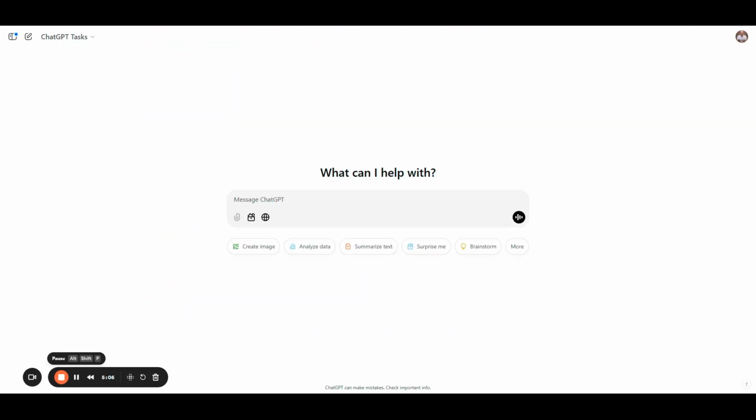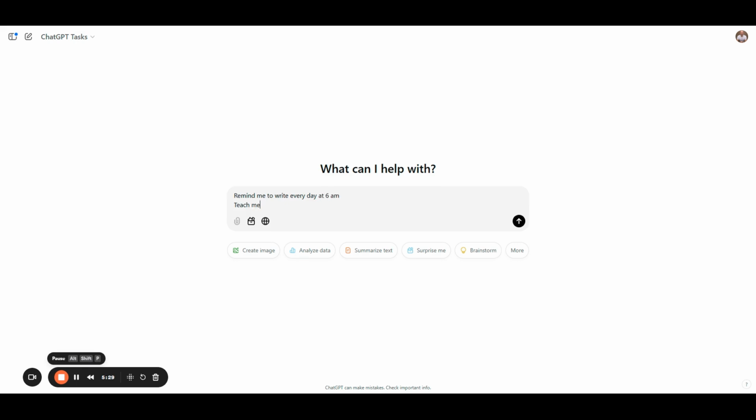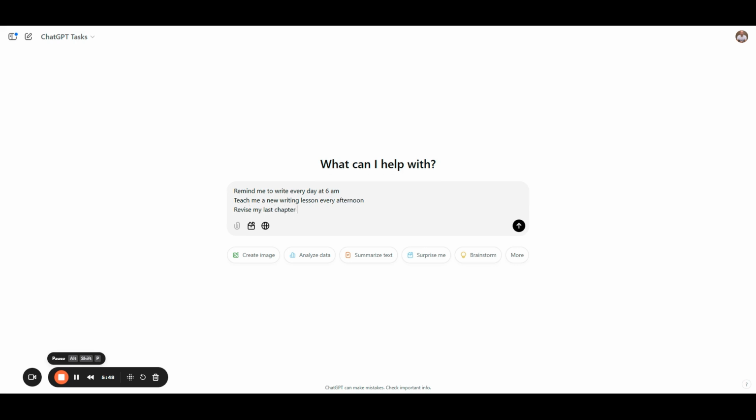Here's a few other things that you can do with this task scheduling feature. You could say, you know, remind me to write every day at 6 a.m. Teach me a new writing lesson every day or every afternoon. Revise my last chapter every day and give specific feedback for how to improve it, upgrade it, and integrate it. That's how you can start to upload things like your plot outline, like different chapters that you're working on, so that you can come to ChatGPT every day and get feedback on something that you've written yourself, or ChatGPT can write something for you and you can review it.